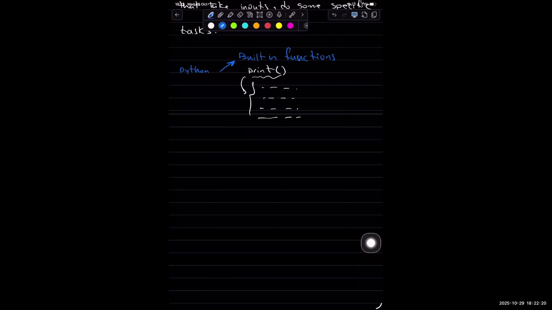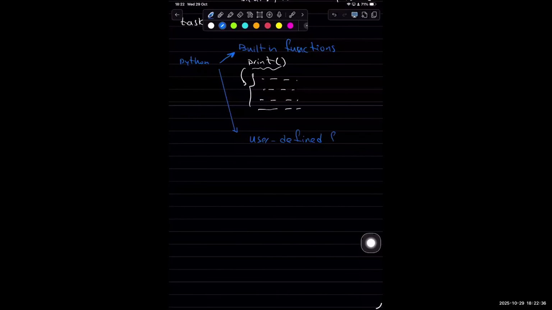But also, if you want to create your own functions, you have that option. We name it user defined functions. So you created it for your own. You can share it later if you wish.